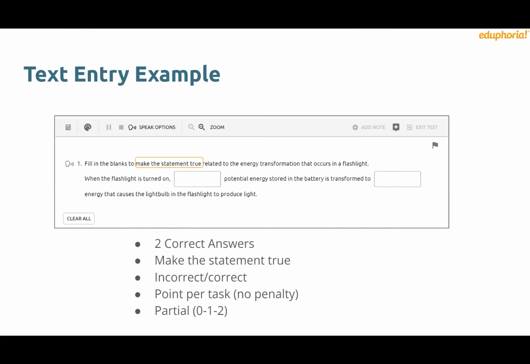We could implement the incorrect, correct. And what this would mean is that students would need to supply both correct answers to receive credit on this item. Next, we have the point per task. And since students are locked into only providing two responses, there is no penalty that will be engaged with this item. So if students supply one correct entry and one incorrect entry, they would receive a point of credit based on that correct response that they entered.